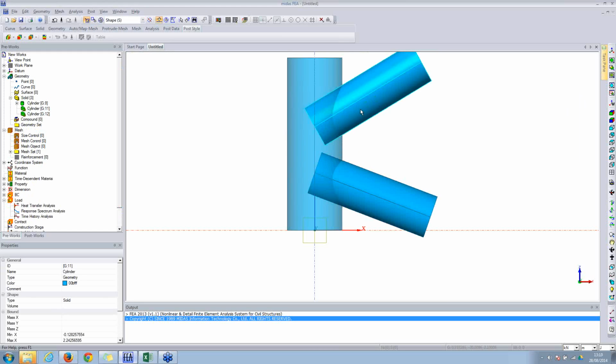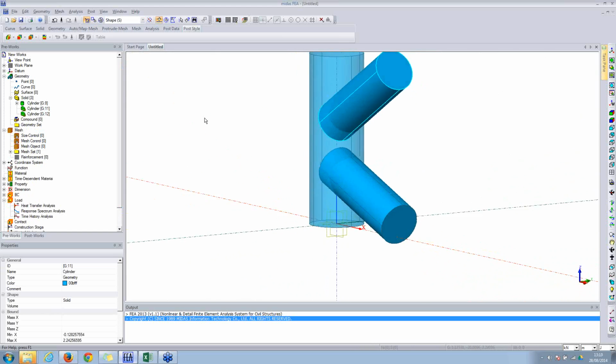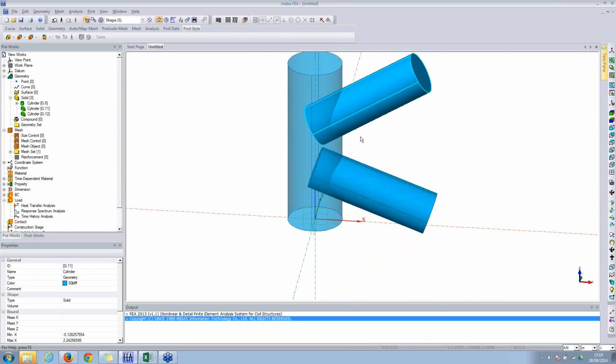So that's how it looks. Okay. Now, the internal part of these solids are not supposed to be there in reality. So it's going to be welded only on the outside. So I have to remove that internal overlap region.